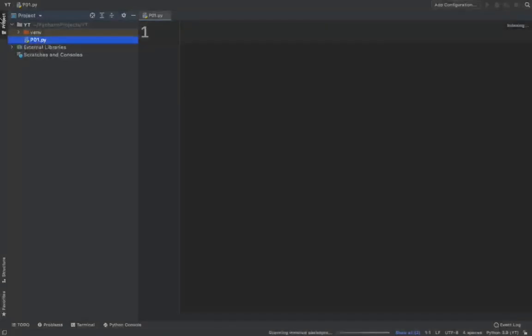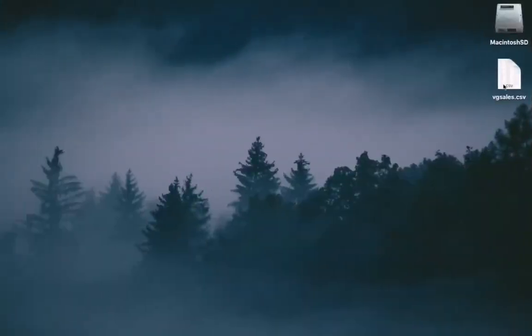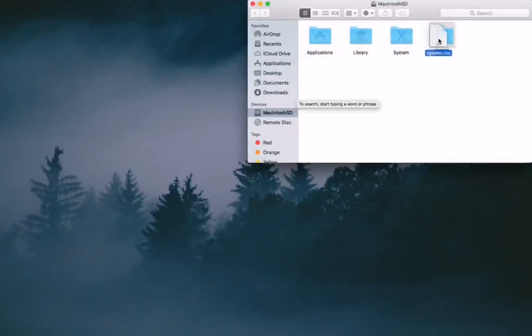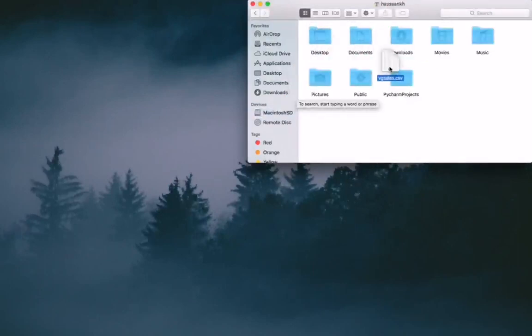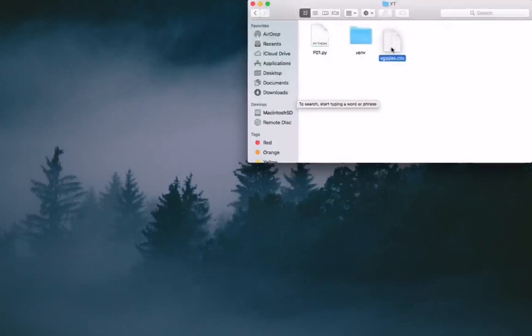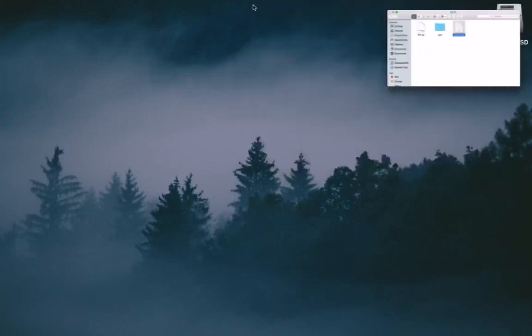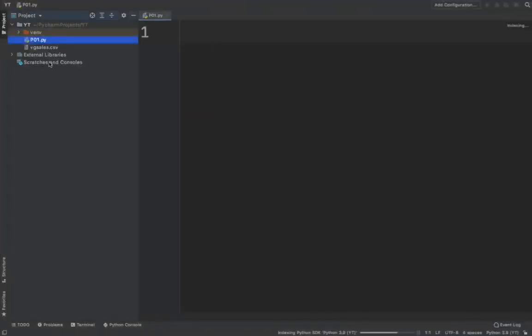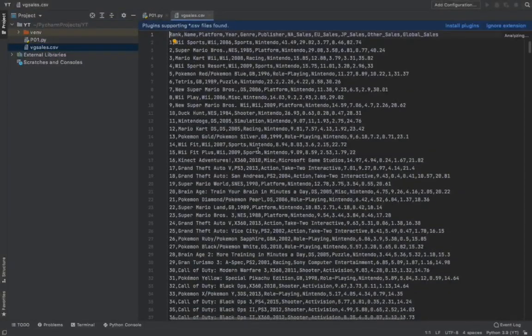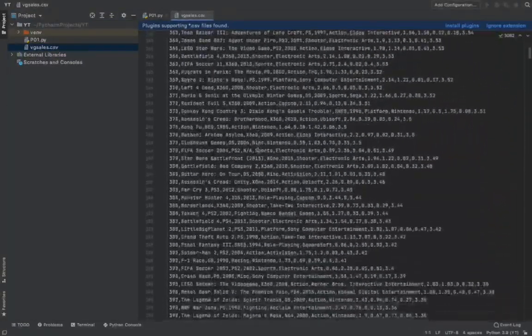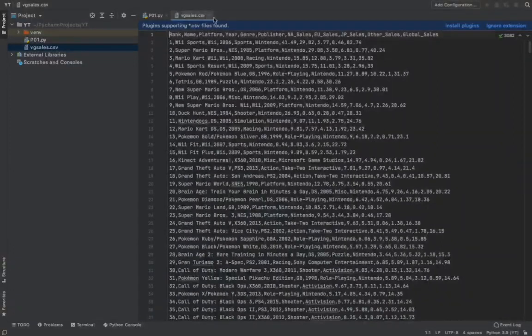But before getting started with coding, you have to move your dataset in any format to the directory in which your Python script is located. My dataset is in the format of CSV. Yours can be in TXT, XLSX or whatever. So after that, when I move to PyCharm, you can see here that here is the vgsales.csv file, and if I open the CSV file, you can see it is pretty much messed up.